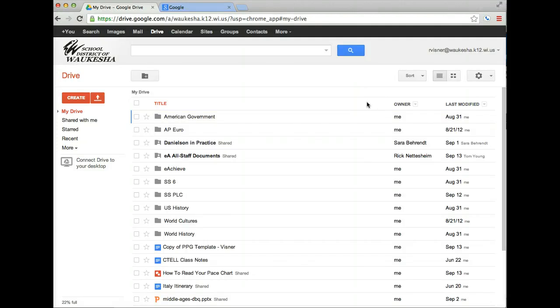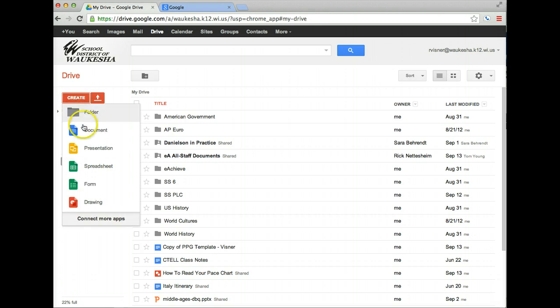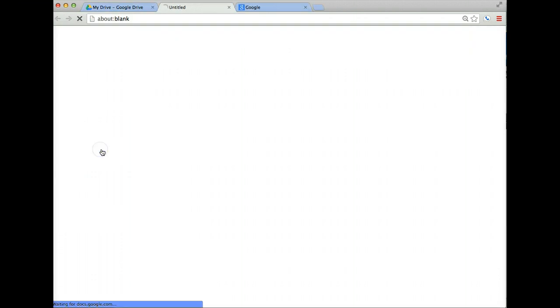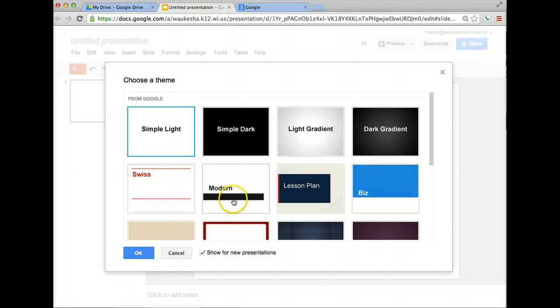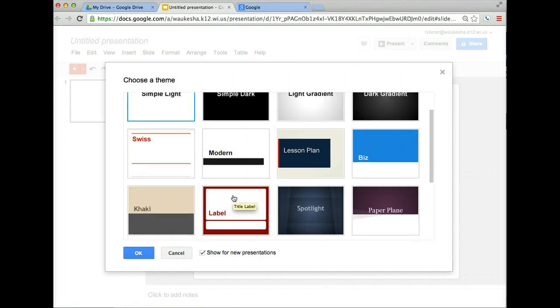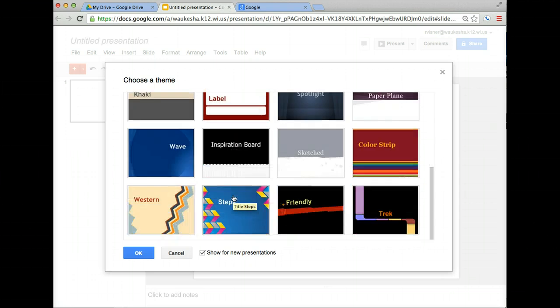So once you access your drive, the next thing you need to do is go ahead and hit Create. So you're going to click Create, and then you get a list of options. And for this assignment, you're going to want to select Presentation. So once I choose that, I get a new slideshow. I'm also given the opportunity to choose a theme if I want. So themes are always fun.